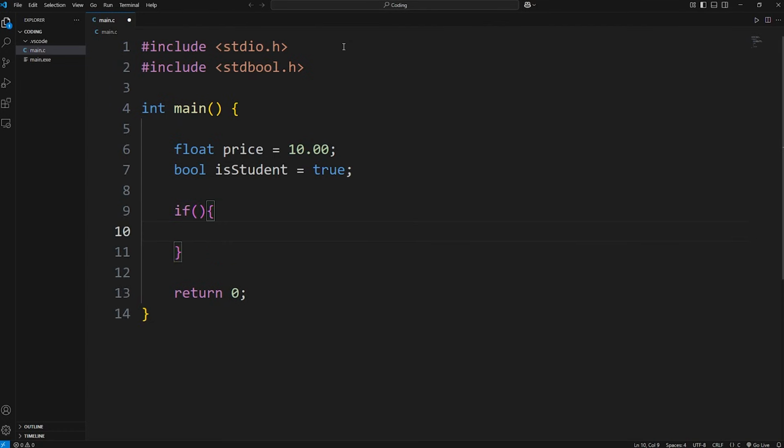Now, if isStudent is true, within our if statement, we can check that. If this variable is true, let's print the following message. You get a student discount of 10%. My IDE VS Code thinks I have an incomplete format specifier here. That's why it's red. You can just ignore that, because normally with percent signs, we use a format specifier.